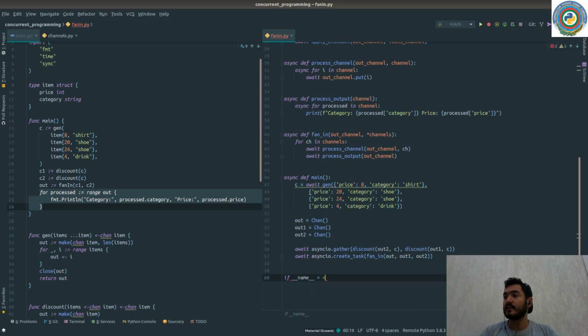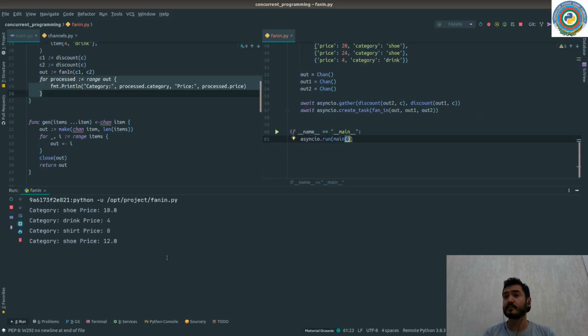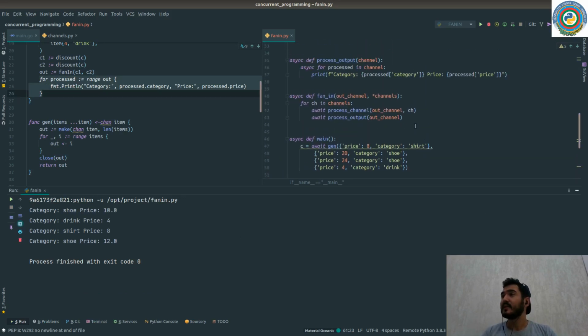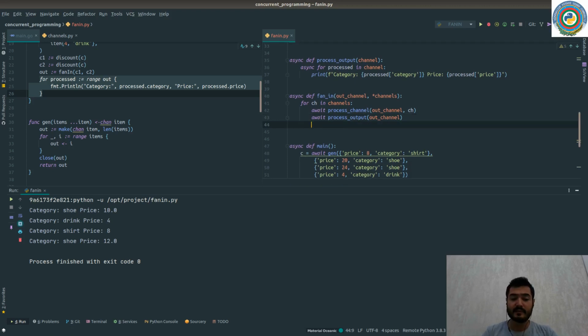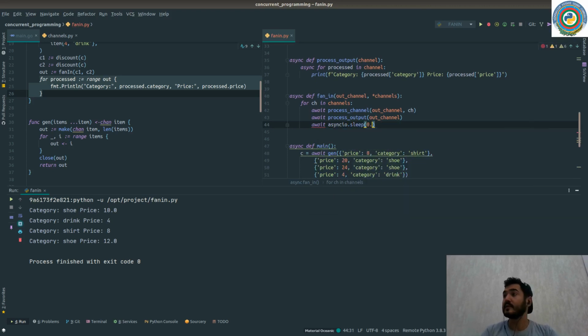So if name is equal to main, just asyncio run this main function, and let's see what the result will be. It is somehow sleeping. Yeah, I think that we need to sleep here in order to achieve mimicking this parallelism. Let's see.